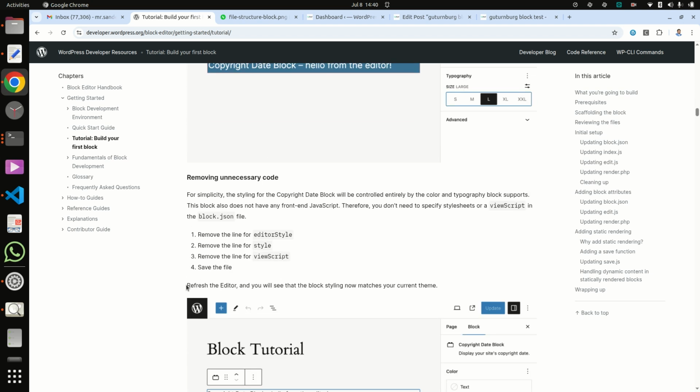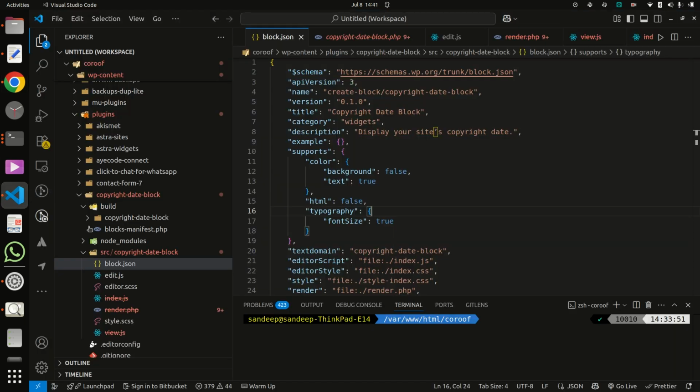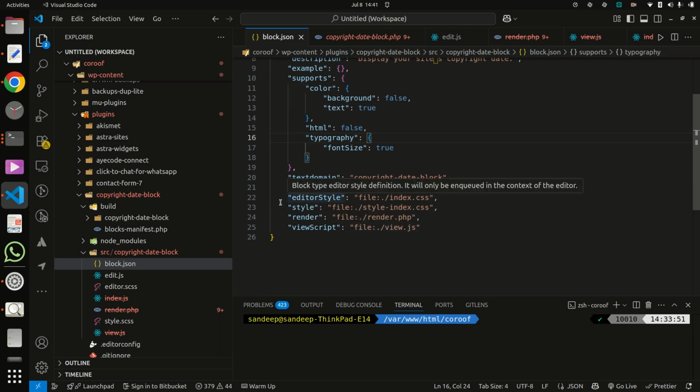Okay, so now removing unnecessary code for simplicity. The styling for the copyright date block will be controlled entirely by color and typography block support. This block also does not have any front-end JavaScript. Therefore, you do not need to specify a style sheet or view script in the block.json file. So remove the line for editor style. There is no requirement for it.